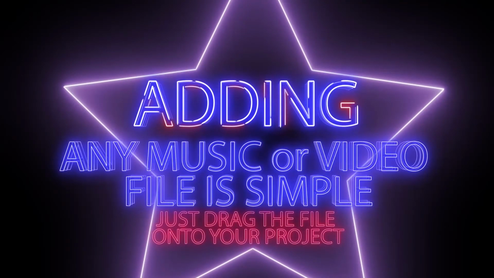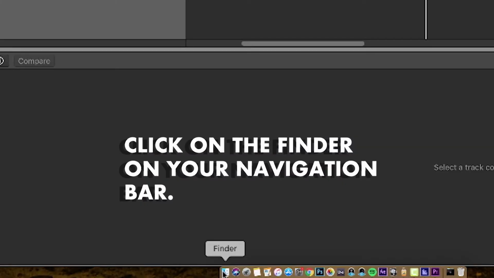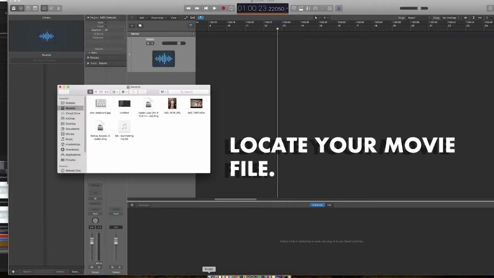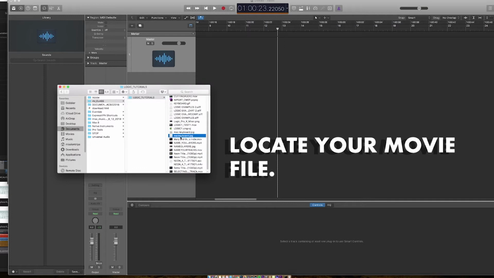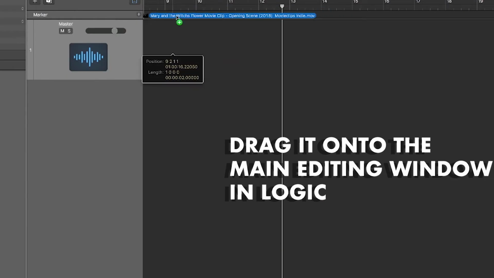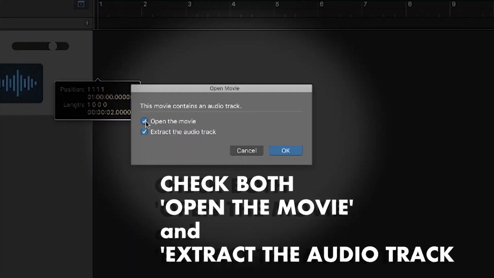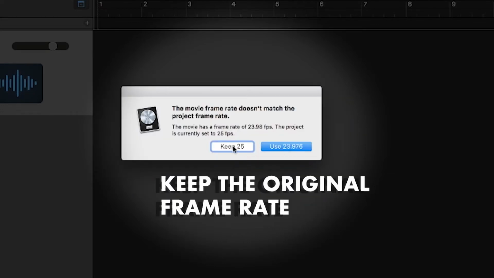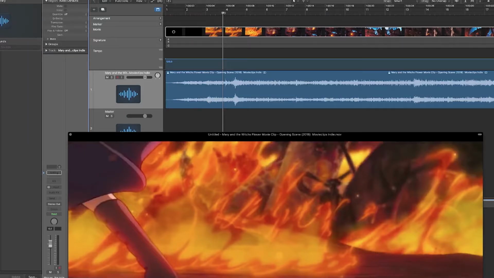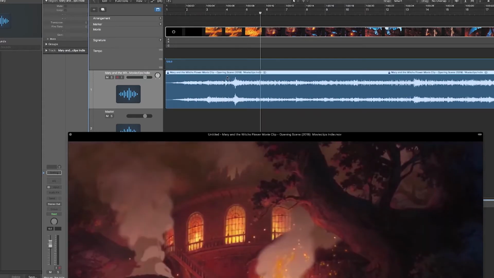Alright, now let's add music or videos. Very simple thing to do. Click on the Finder on your navigation bar, locate your movie file. Documents, I'm going to find this movie I'm looking for, and we're just going to drag it in. Once I get it lined up where I need it to be, it's going to ask me if I want to open movie, yes, and extract the audio track. Okay, let's do that. I'm going to hit keep 25, and now I have the audio.